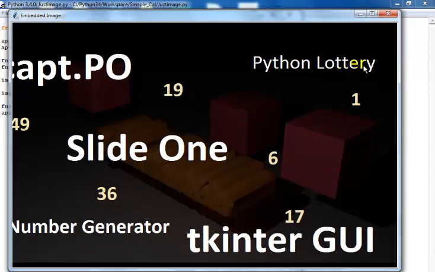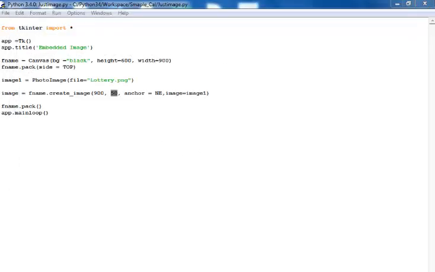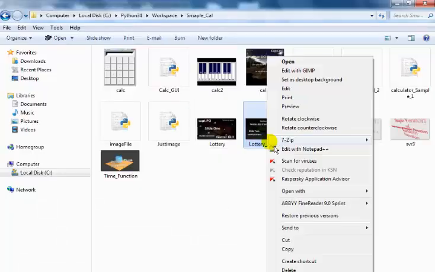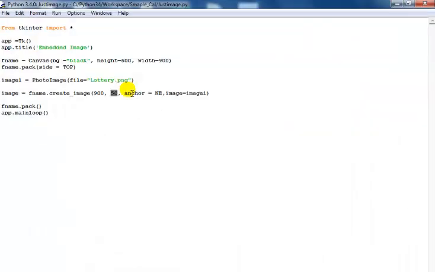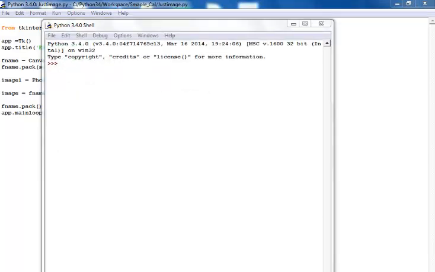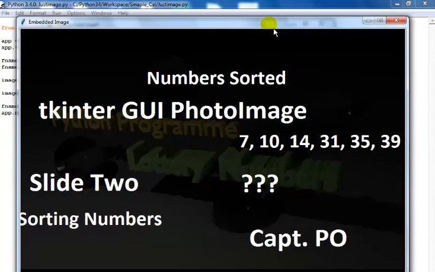You see how easy it is to embed an image into Python just using those few lines of code. So let me just demonstrate another, use another kind of image. Let's copy that. Save, press F5. There, guys, you see the second image. That is how easy it is to write a program in Python.